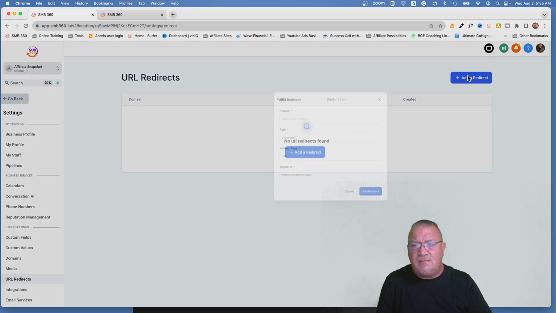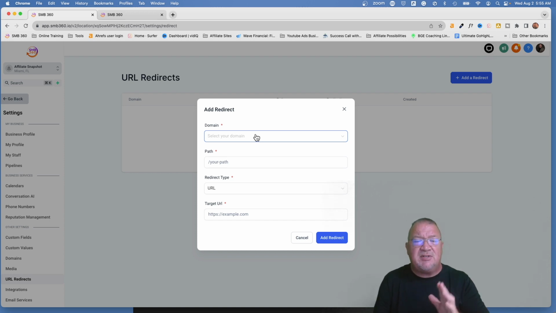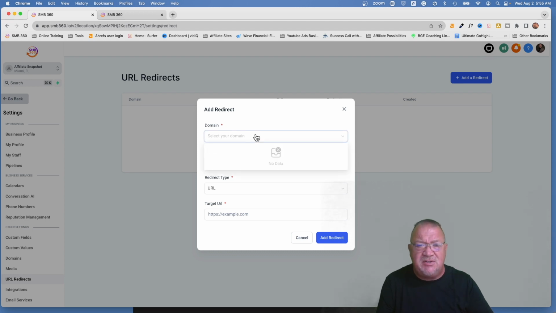So what I want to do is I want to add a redirect. Now, what this redirect is going to do, it's going to take any particular domain that you currently have set up, and then you're going to have a certain path for this. So right now I'm going to choose a domain.